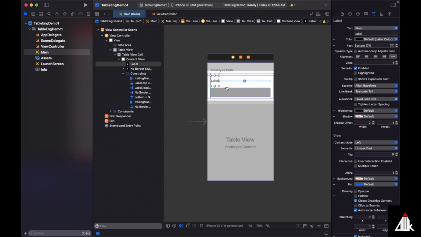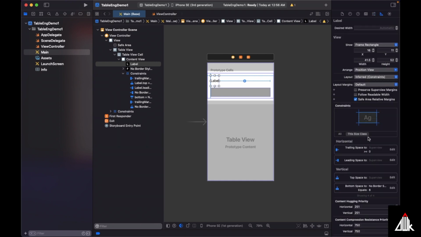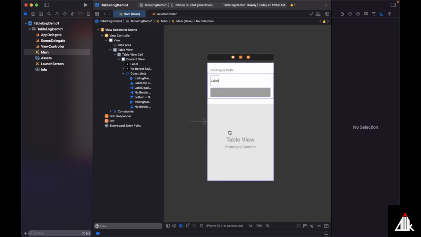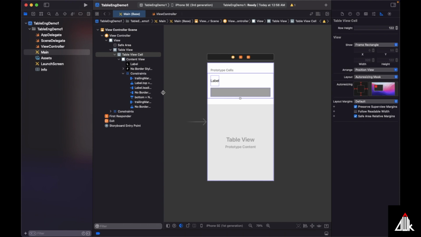If you forgot what content hugging is, I'm giving a link, you can go over there and learn about content hugging. Right now I'm providing a content hugging priority, vertical, as 1000 for the label. Okay, so when it starts to run, the appearance of the cell got improved. So our cell design is complete.